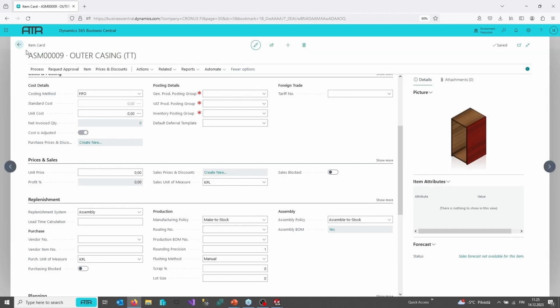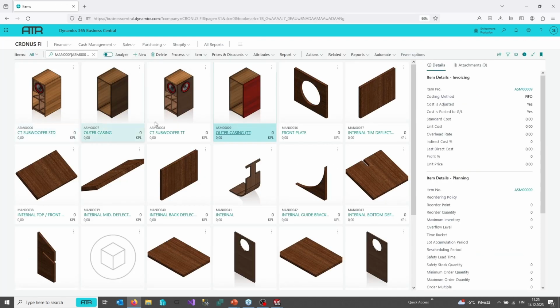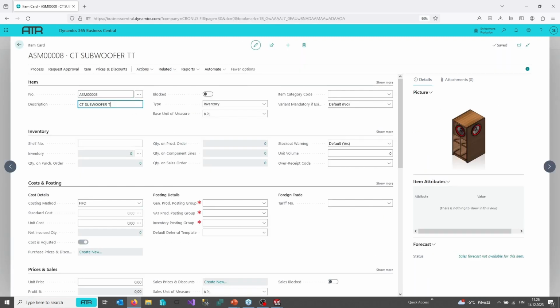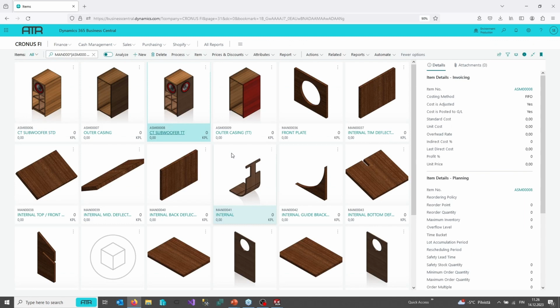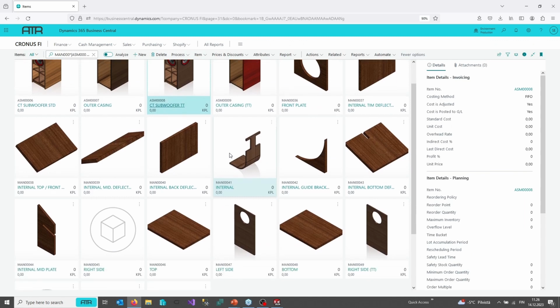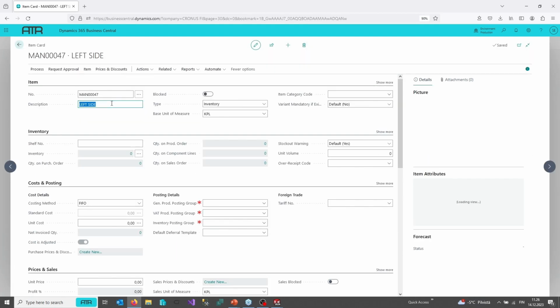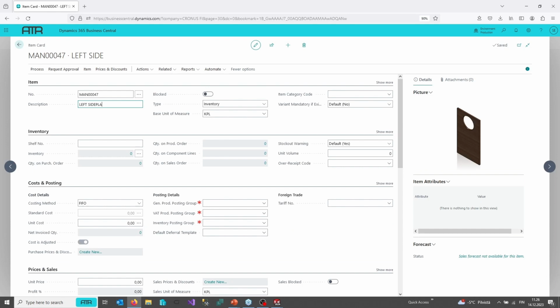Now let me show, as I said, that the description is actually controlled by the Business Central. So let's go and change some of the descriptions. For instance, the city subwoofer DT, let's say that we actually want it to be fully named like triple trouble, like that. And also we can do something like, let's say this one left side here, let's actually make this left side plate.